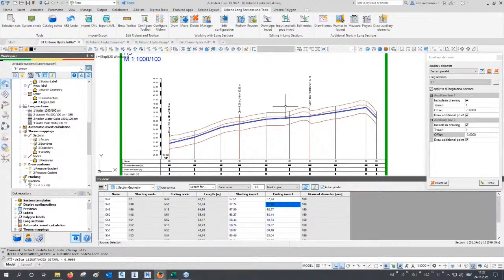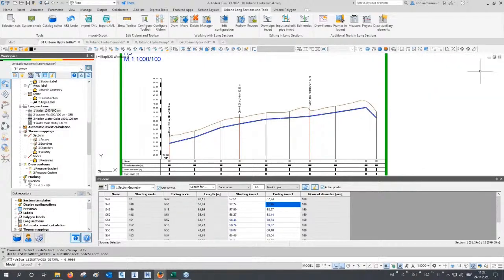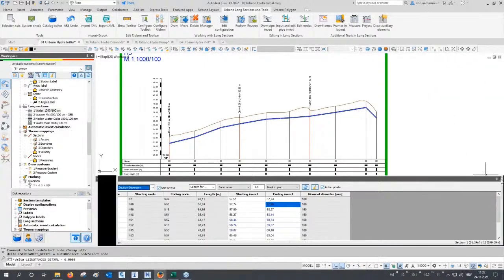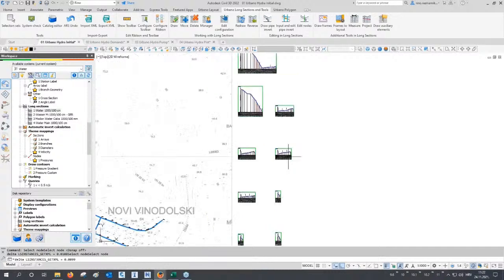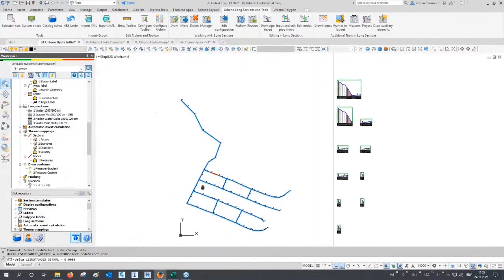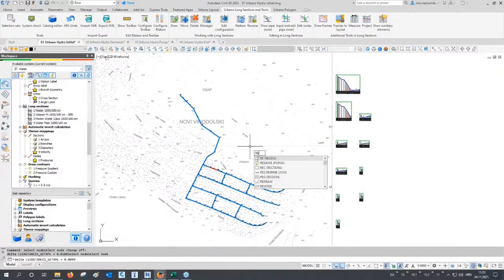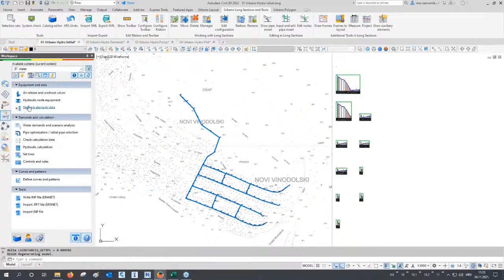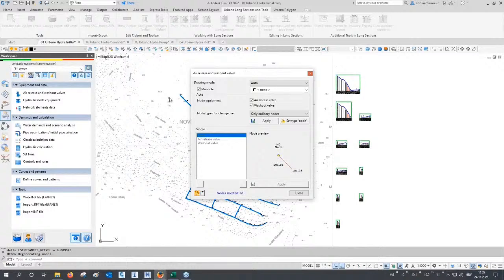So let's say that this is our final solution for our pipe positions. I will delete these helping lines, these terrain parallels, now. The following task would be to automatically set air release and washout valves. To do that, I will go to the Hydra panel, and here we have a function for air release and washout valves.